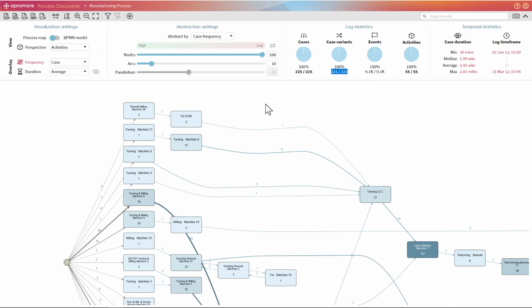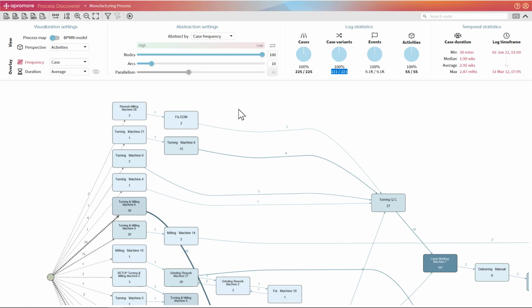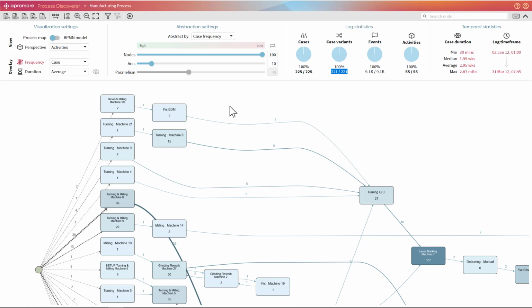Because this process is very complex and every case is kind of unique and goes through a different pathway, if I try to visualize it in its entirety, I will be unable to understand it. By default, Apromore will not show you the entire process, but only an abstracted version of it, where a certain number of arcs have been deleted. In the middle of the process discoverer, you have the abstraction settings that allow you to determine what percentage of the arcs in this process will be displayed. By default, this is set to 10%, but I can push it to any percentage I want.